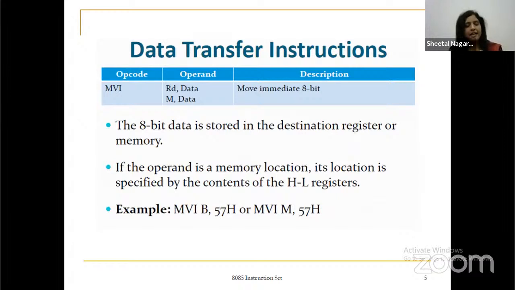Okay, for example, MVI B comma 57H means the 57 hexadecimal number will immediately move into register B. After execution of this instruction, 57 will be moved into register B. Means now, what will be the content of register B if we convert this 57 hexadecimal into binary?